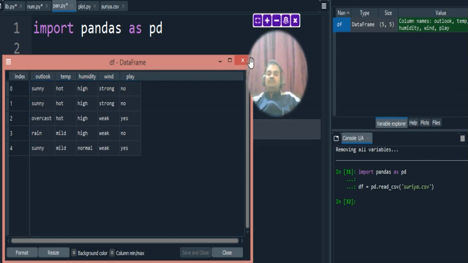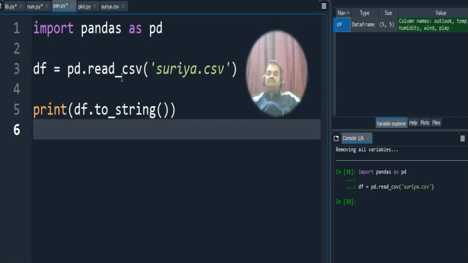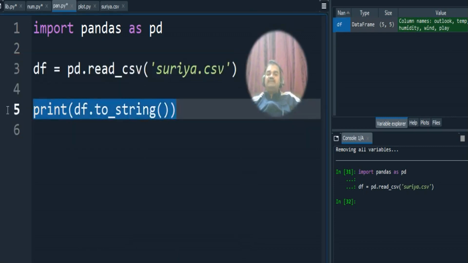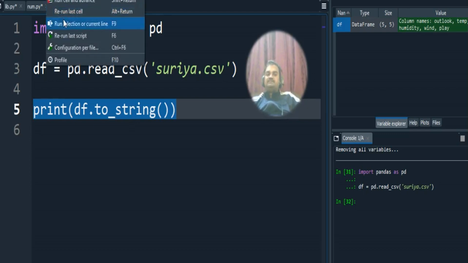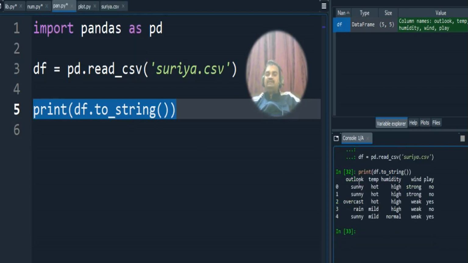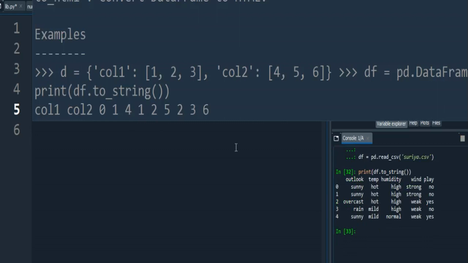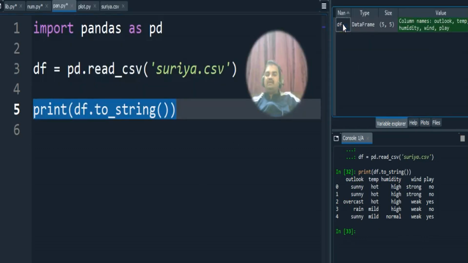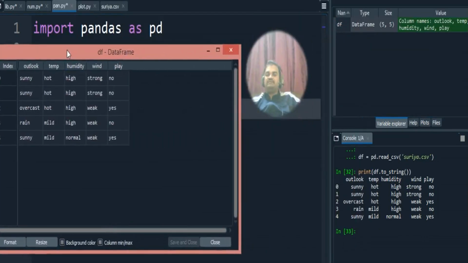And now what we are going to do is convert this particular data frame to a string, and display it as output in the console window. What I opened here is the data frame to show you as output. Now I am showing the output in the console window so that you can understand how the output will be displayed in the console window. So you can see the output in the console window. The same thing I showed as a data frame, I will open that also, so you can see the difference.